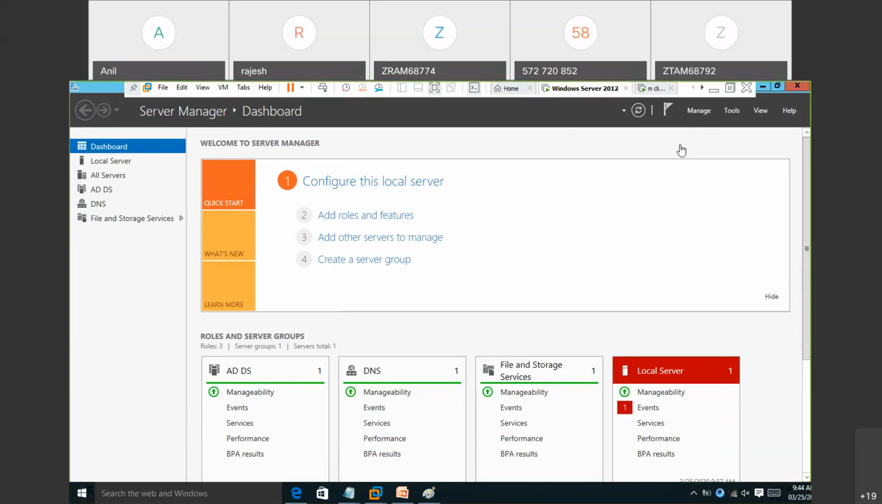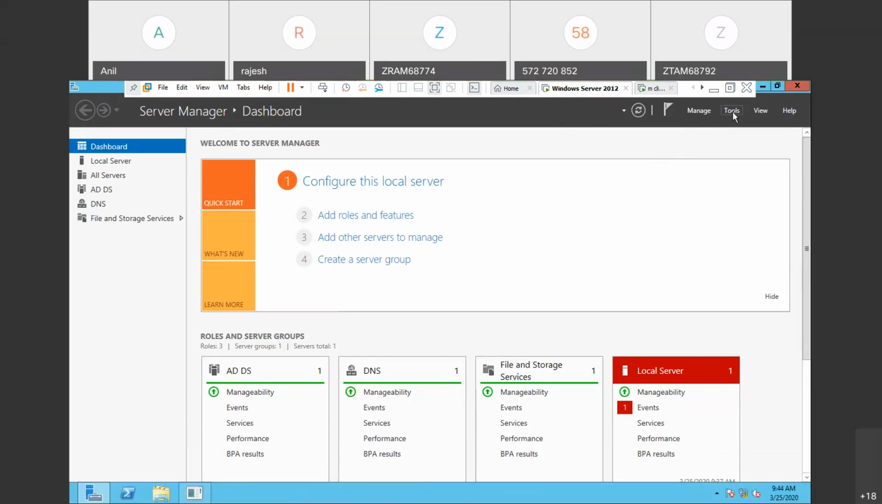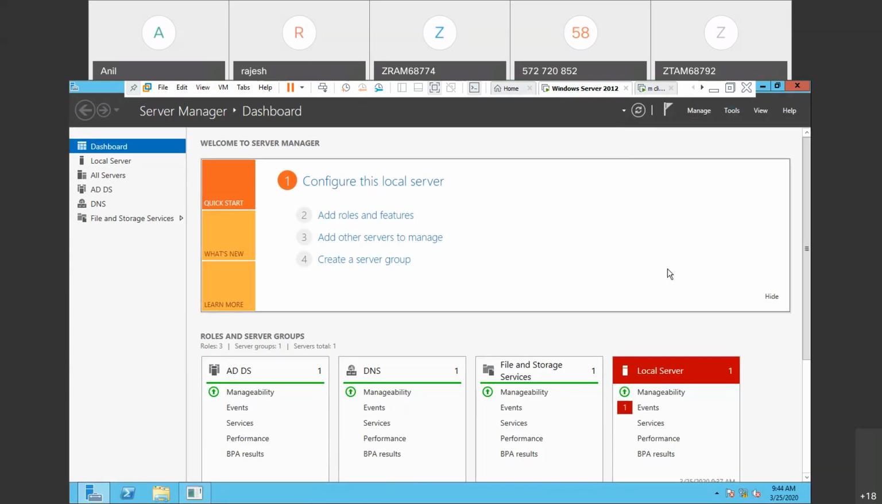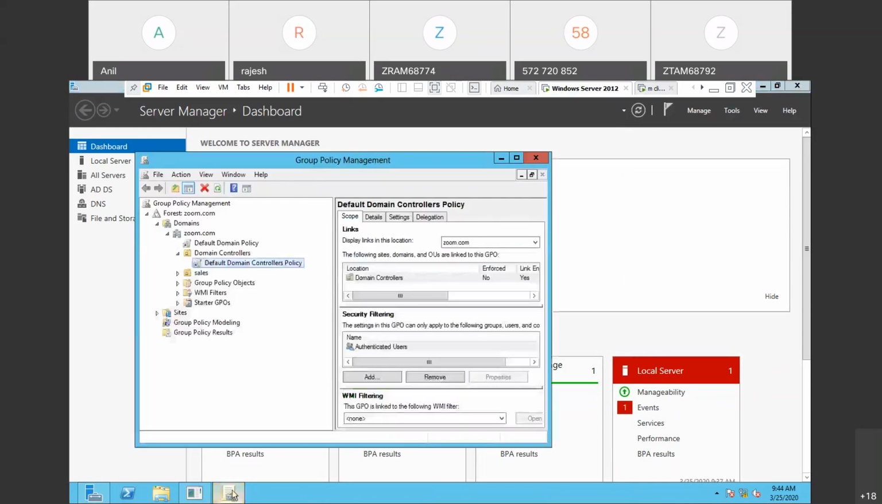Whenever you want to give the local logon permission, you can do it by going to the GPM console. So now I'm going to the GPM console. Click on Tools, and you can find the GPM console here. I thought many of you would have forgotten because we covered this topic a few days back, but very nice, you remembered. So go to the GPM console.